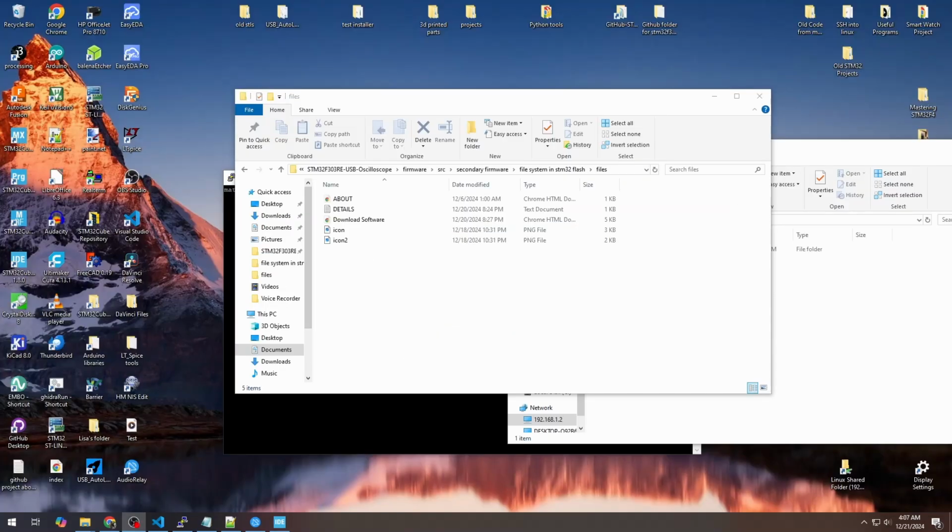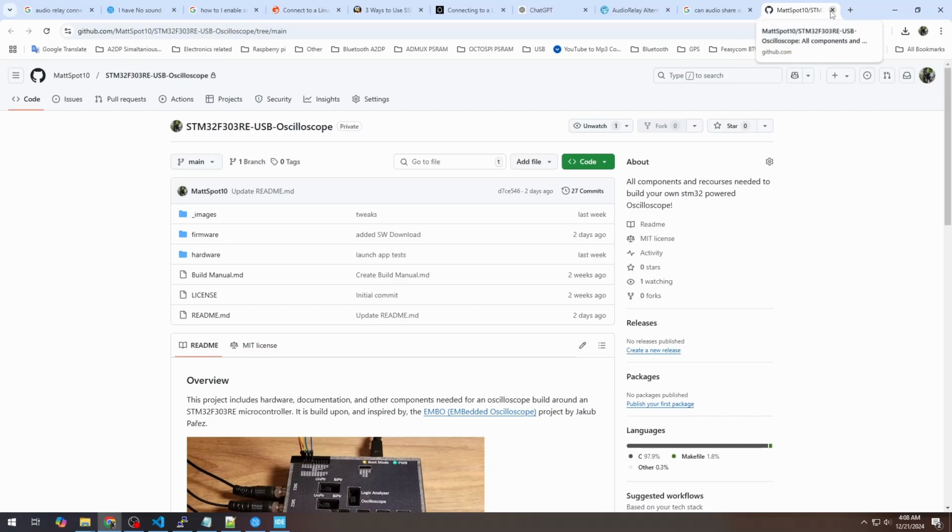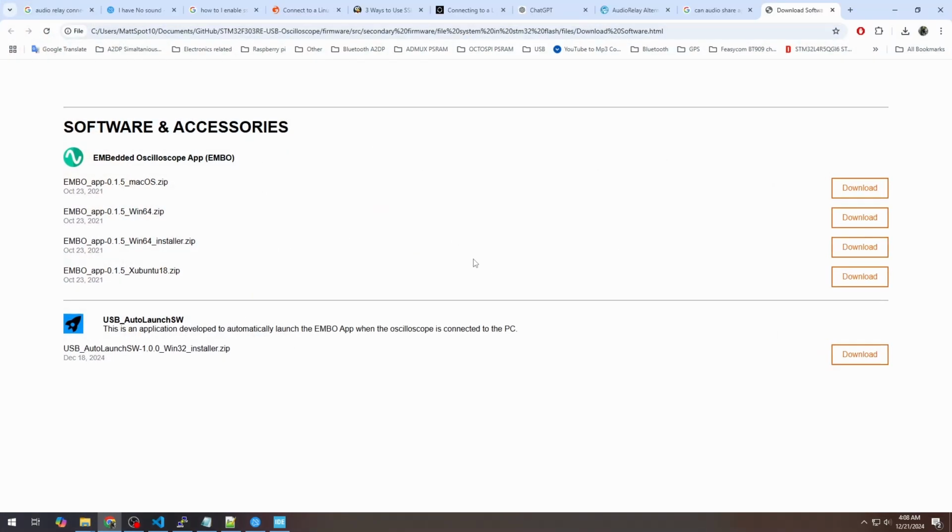So now we're going to create our file system for the STM32 flash. What we're going to do is create the image with our files in it and then export it as a binary, and we'll put that into our code. What I want to put on it is a couple files to help the user get started. So I have an about page that pulls up the GitHub link, and then we have a download software page so they can go download the software very easily.